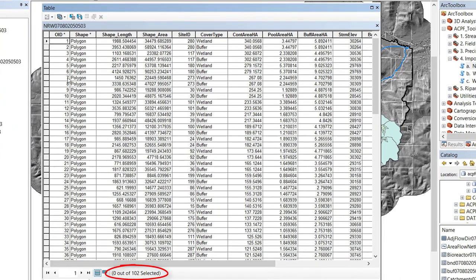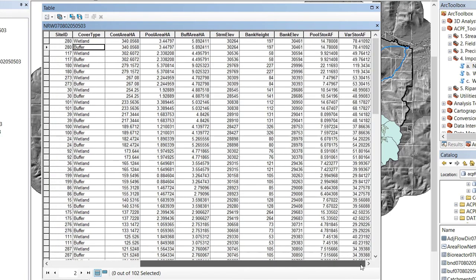But if you take a closer look at your attributes by the site ID, you can see that we have duplicates. And that's because with each item in this attribute table, one accounts for the wetland pool area, and then one is the wetland buffer area. And they both have the same site ID because they're associated with the same site. You can see that these other attributes also repeat themselves.